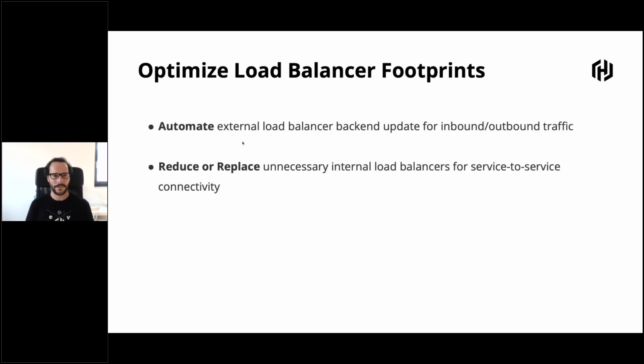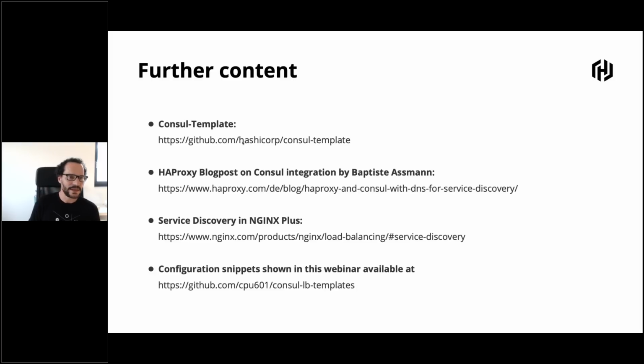they don't need to buy new ones. But if you already have Nginx load balancers or HAProxy load balancers in place and want to automate them with the help of Consul service discovery, you can absolutely do so either through the native integrations or through Consul template, for instance. For future reference for you guys, I put in some links.